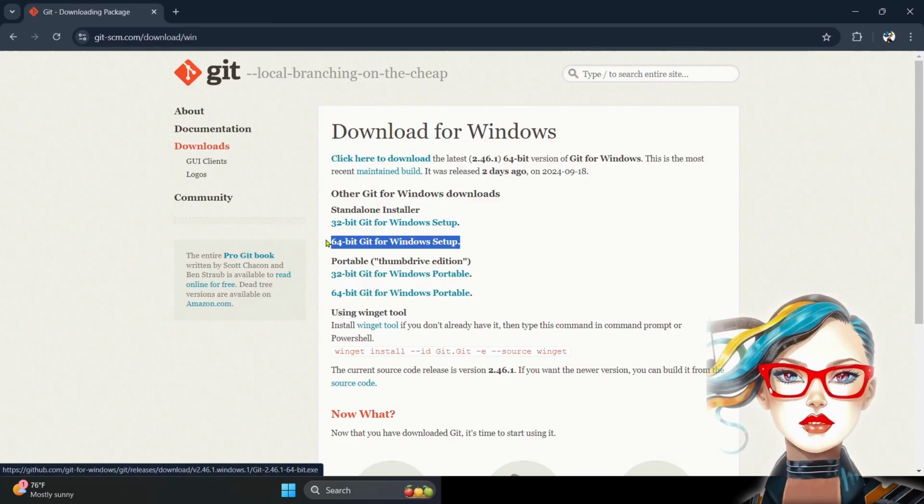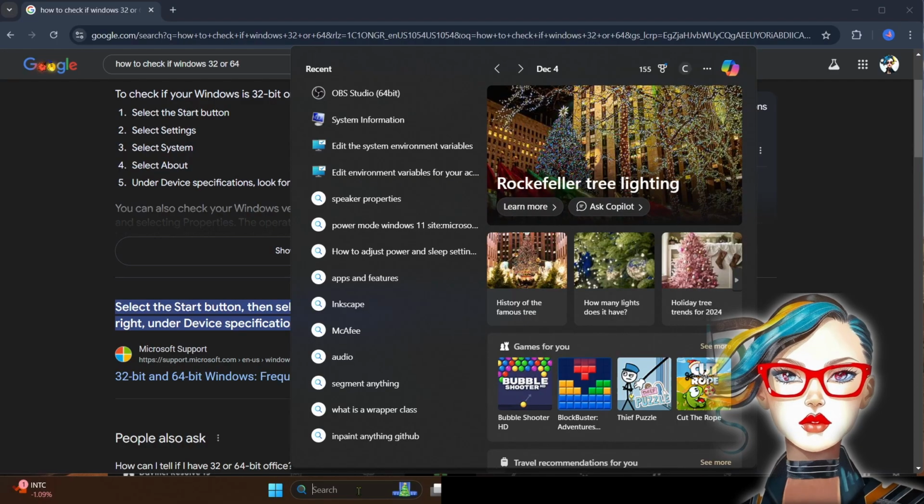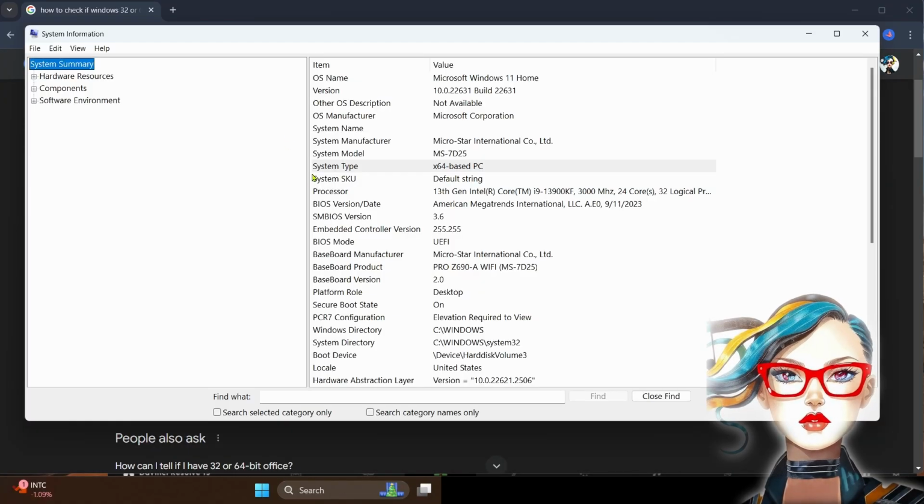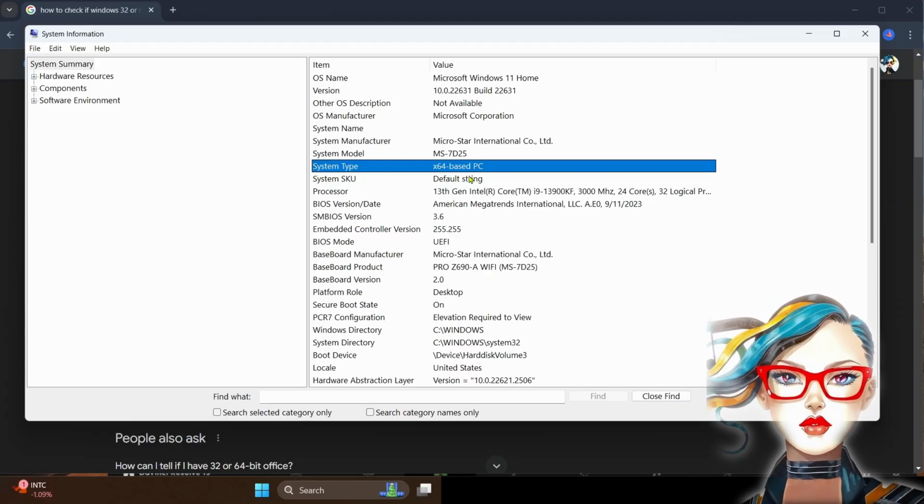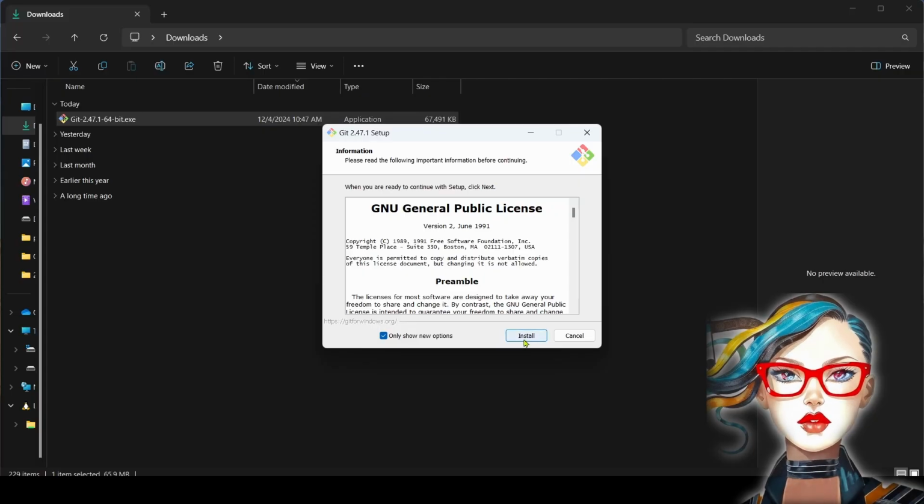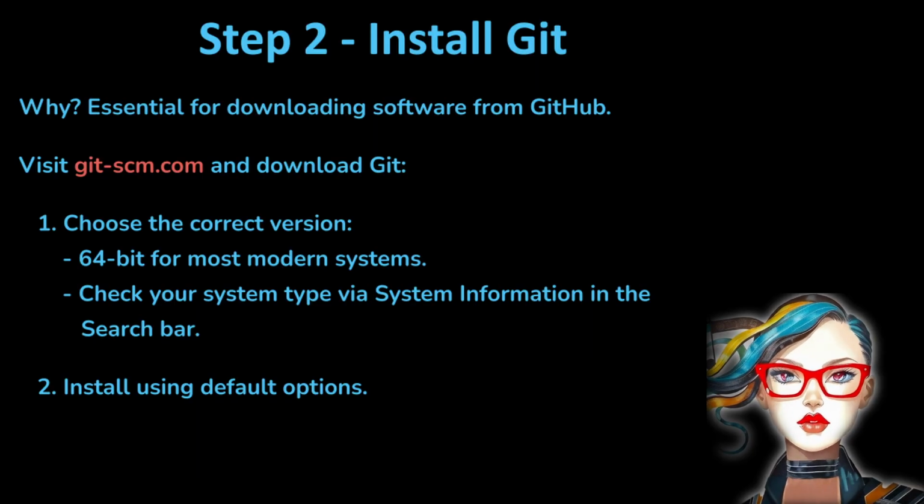Most of you will want the 64-bit version, but if you are unsure, you can go to the search bar near your Start menu and type System Information. Look for system type to see if your computer is 64-bit or 32-bit. Once Git has downloaded, you can run the installer. And during installation, you can stick to the default options. Since I already have Git installed on my computer, I will not run through this entire process, but if you're installing for the first time, simply follow the prompts to complete this setup.